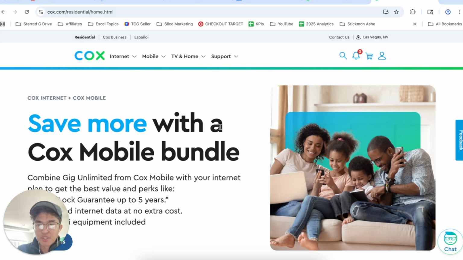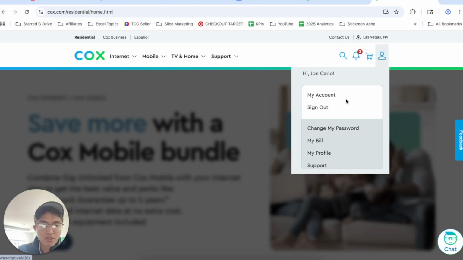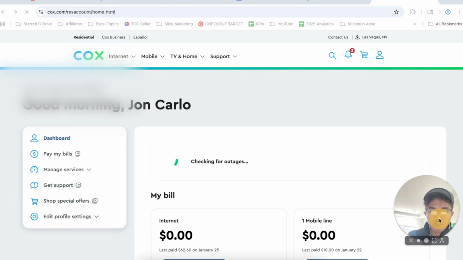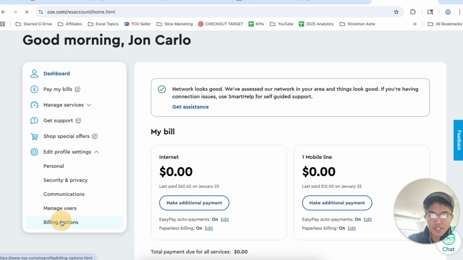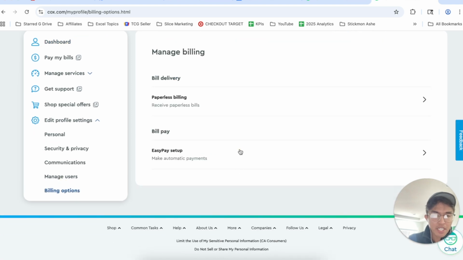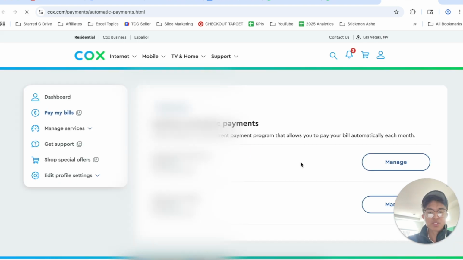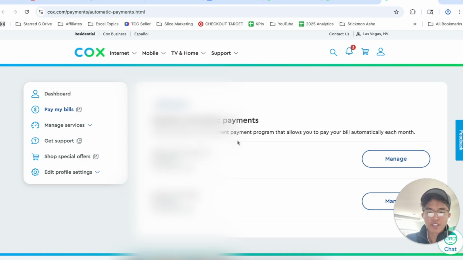Now, in order to do this, what you're first going to do is log on to Cox. Then click on your profile icon on the upper right hand corner. Then click on My Account. Next, click on Edit Profile Settings, then click on Billing Options over here, then click on Easy Pay Setup, Make Automatic Payments.